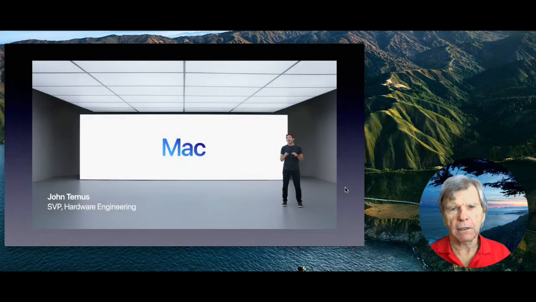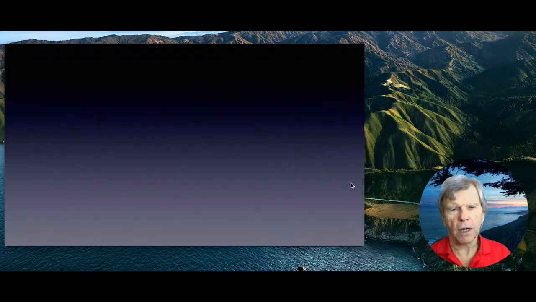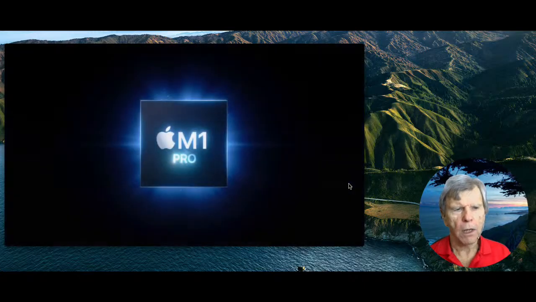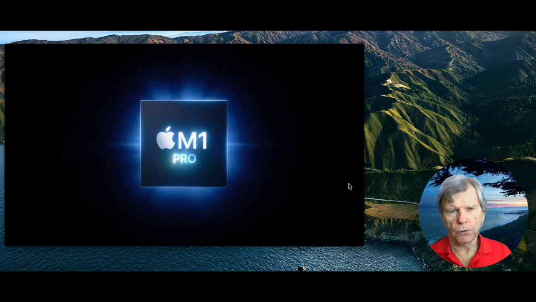Well, now for the main event. What is new in Macintosh computers? New chips, new M1 chips.